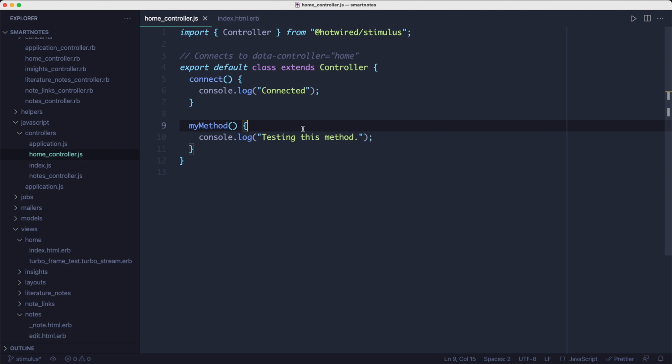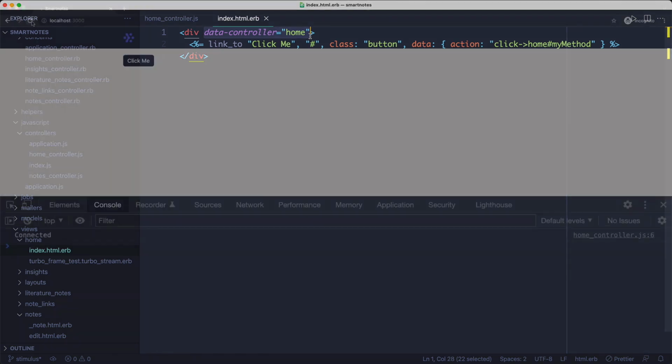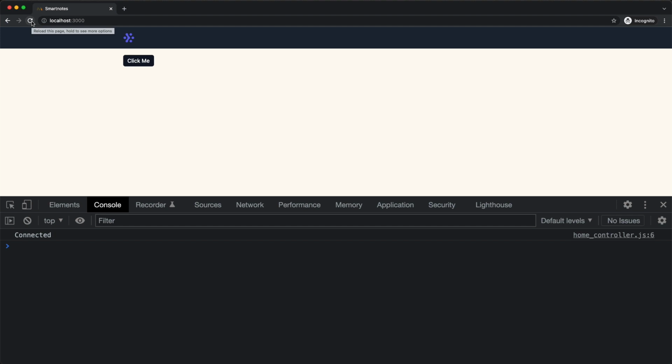As you can see, we now have a homecontroller.js file that defines a new class, and we can add a method to it. Okay, so now we have this method called myMethod and we want to use it. So in the index.html file, I'm going to connect the Stimulus controller to the DOM by adding a data attribute to the div that wraps this link. And just by doing that and reloading the page, I can see that the connect callback is being fired.